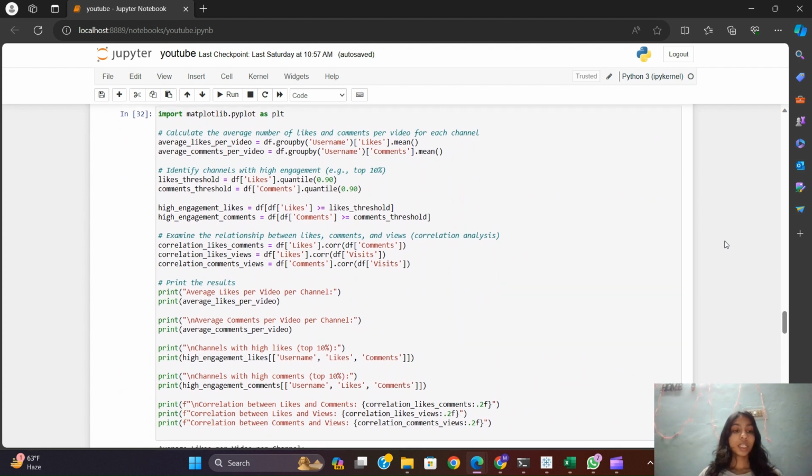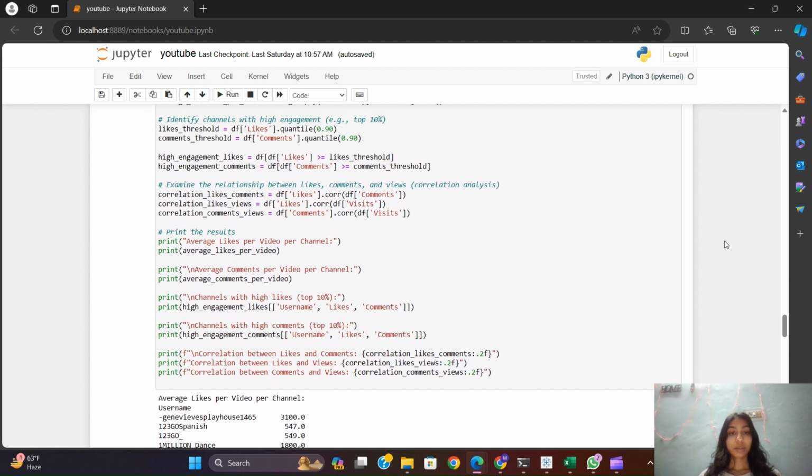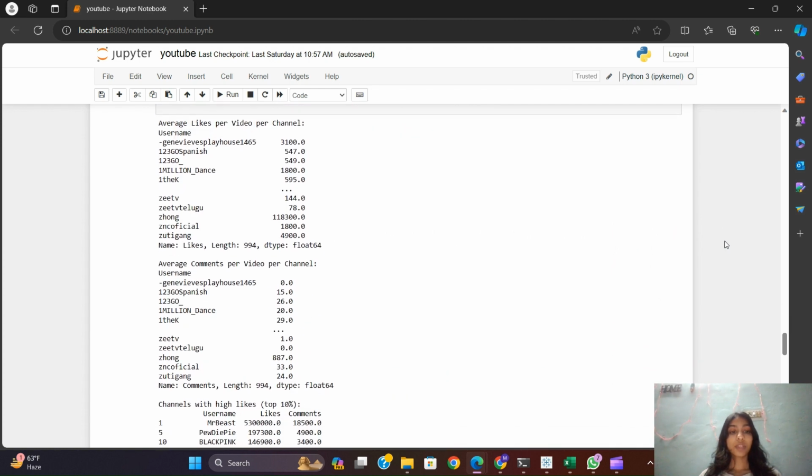And here it is to calculate the average number of likes and comments per video for each channel, and it also identifies the channels with high engagement, like high likes or comments, and it also examines the relationship between likes, comments, and views, which is the correlation between them. So here we firstly calculate the average number of likes and comments for every video. Then we identify channels with high engagement, for example the top 10% again. And then we also do the correlation analysis for this data.